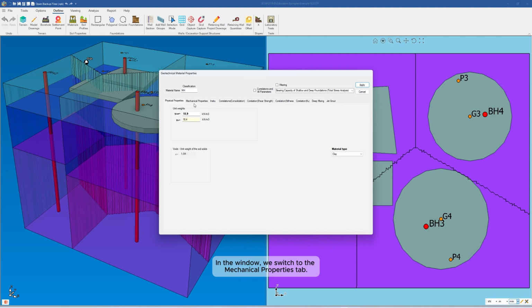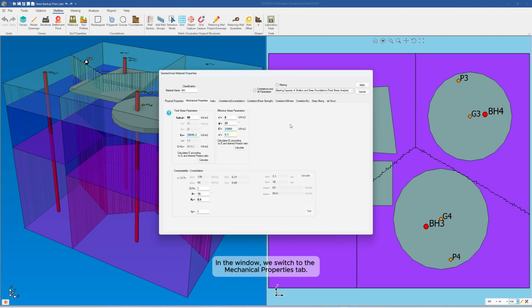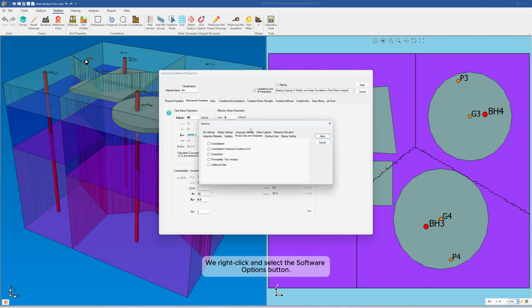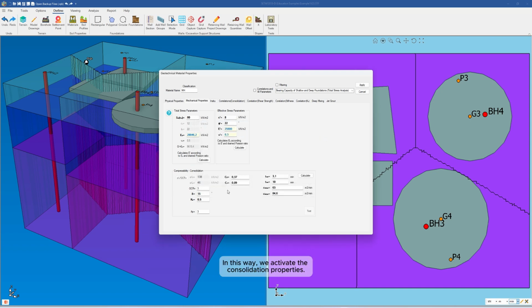In the window, we switch to the Mechanical Properties tab. We right-click and select the Software Options button. From the options, we enable consolidation and click Apply. In this way, we activate the consolidation properties.